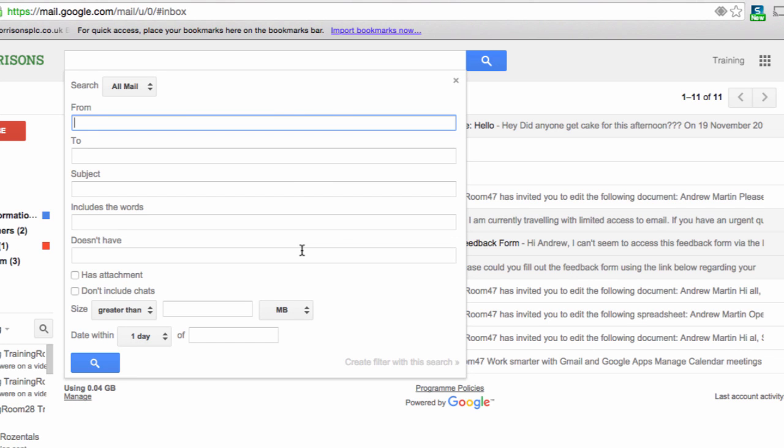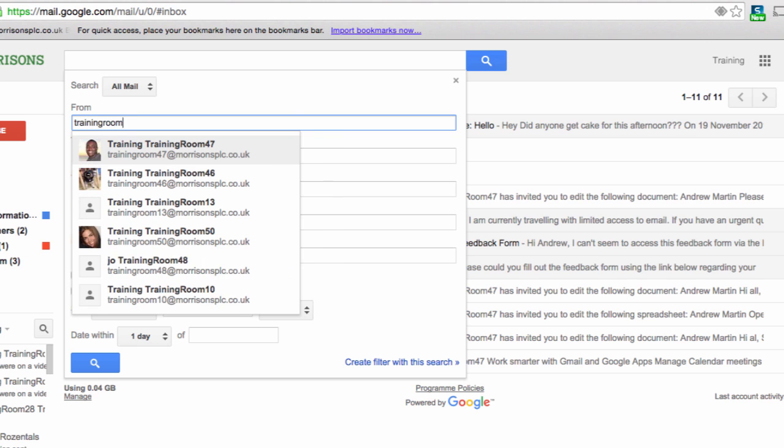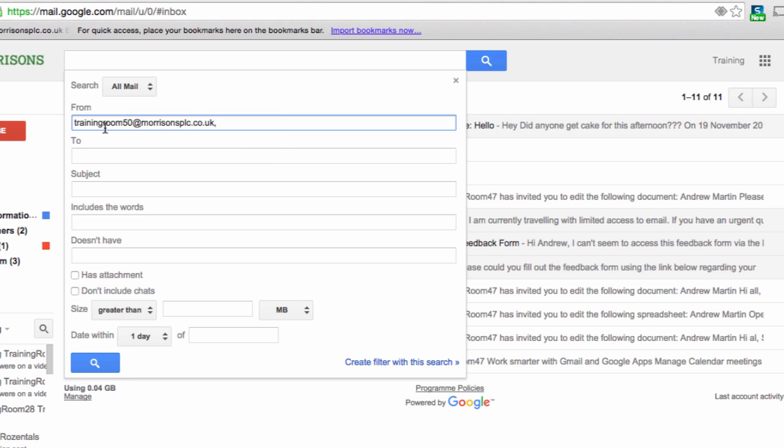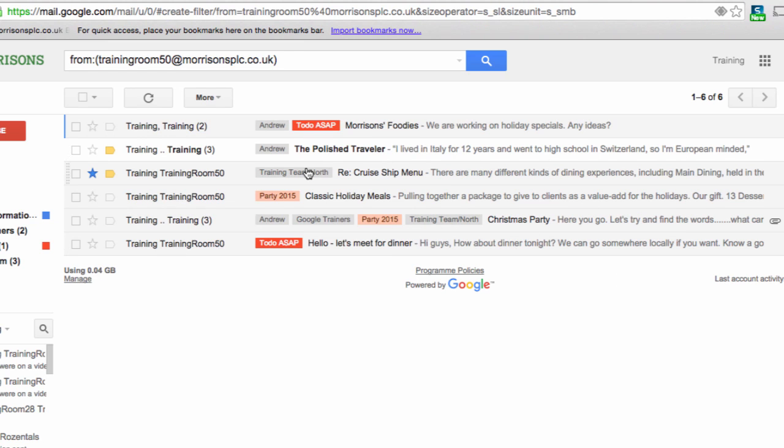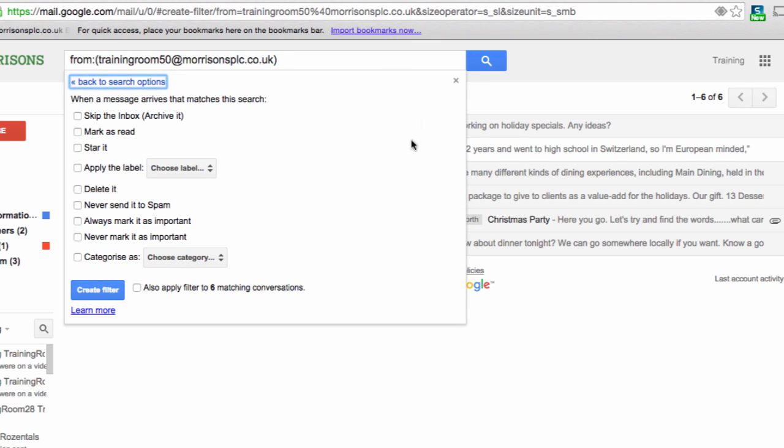So let's say I'm looking for all emails from Training Room 50. I can go inside here and type in Training Room 50, select that particular person's email address, and then choose Create Filter with this search. Of course, I don't always have to use from, I can use other options too, and I'll talk you through those in a second. If I click on Create Filter with this search, it will go in then and run that search in the background for me, so I can click out of that and double check that it's found the expected results. I can now click on this button again to jump back into it and have a look at what it wants me to choose.